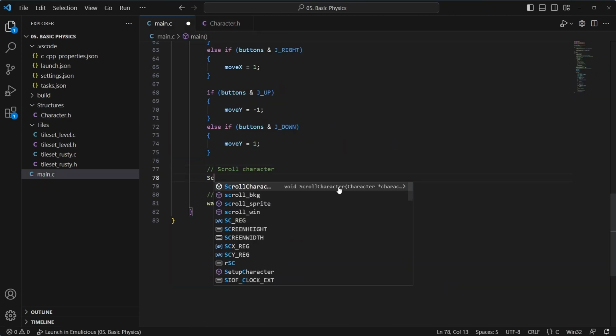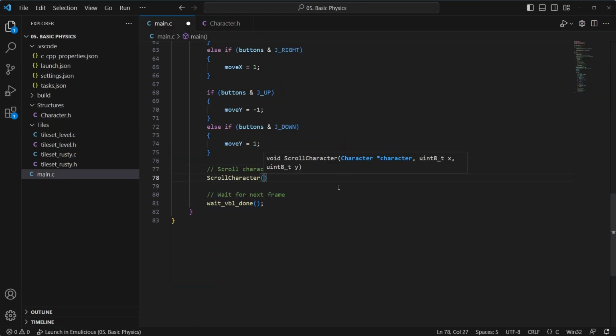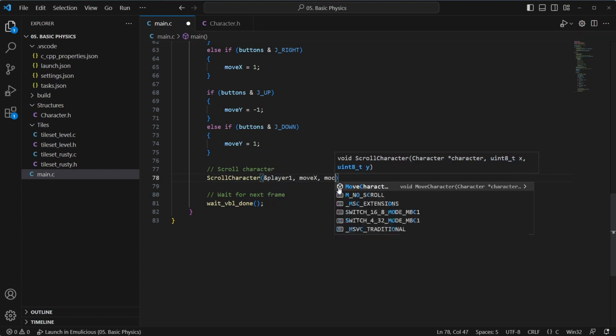So with that done, we should now just be able to say scroll character, the address of player 1, and the move X and move Y.